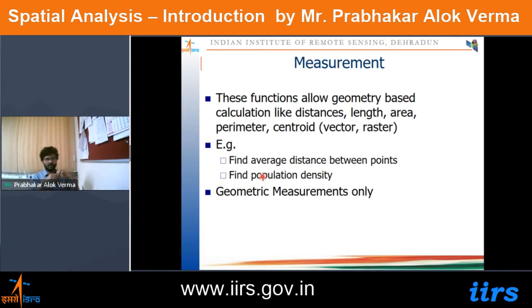When I say measurement here, it means geometric measurements. The measurements which are based on the location of the features. So these can be the distance if you are having 2 points. So distance between 2 points is a geometric measurement and it is calculated based on the distance formula if you are having 2 points.